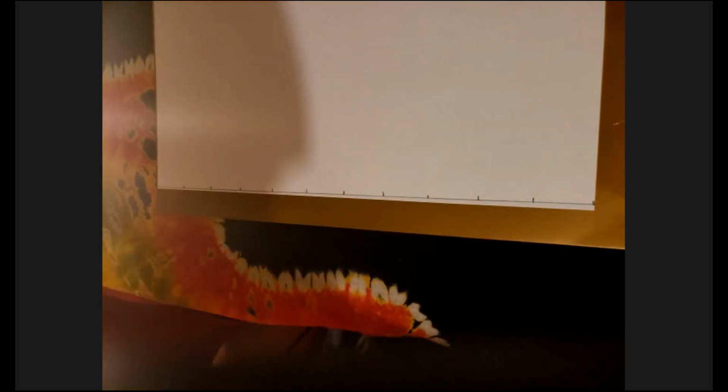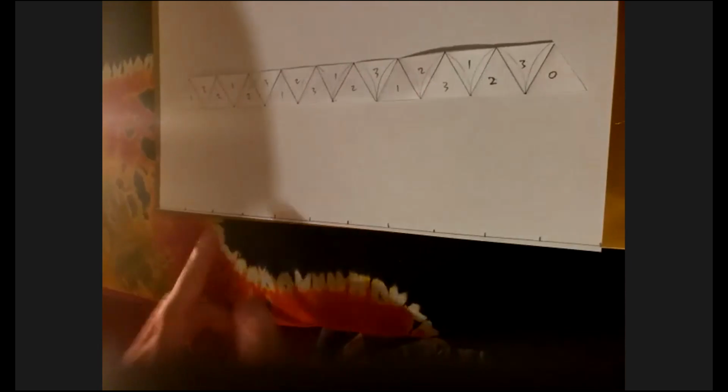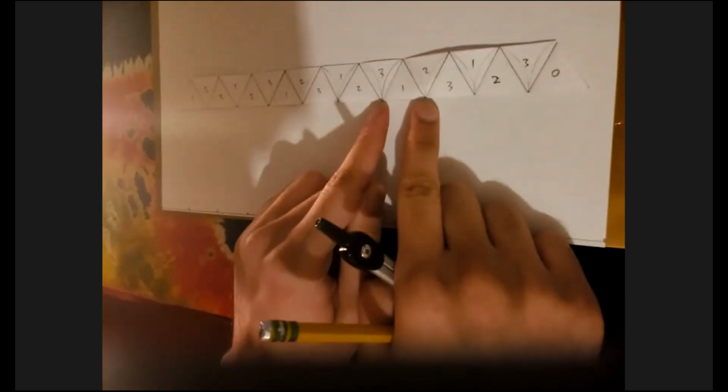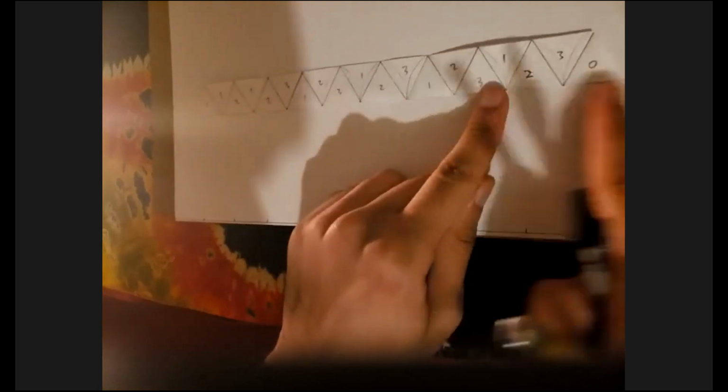Is this part good so far? Everyone do some type of reaction if you're good. I'm still going. All right. So ultimately what we want to do is create this kind of strip. And so far what we've done is created the bottom edge of each of these triangles.